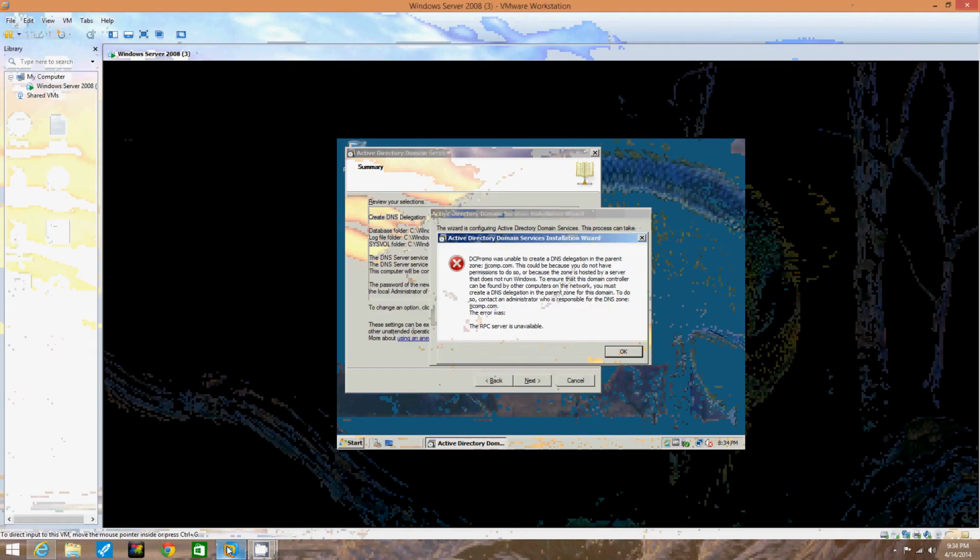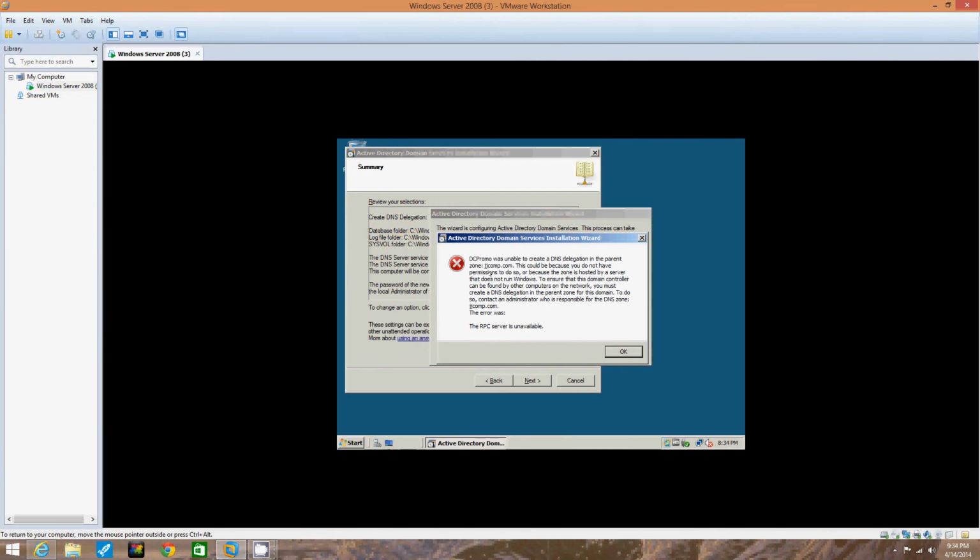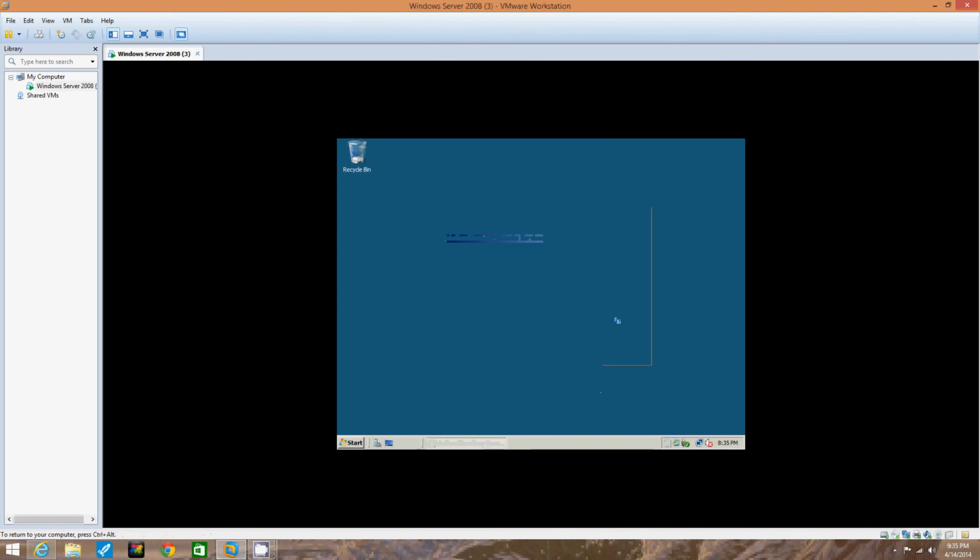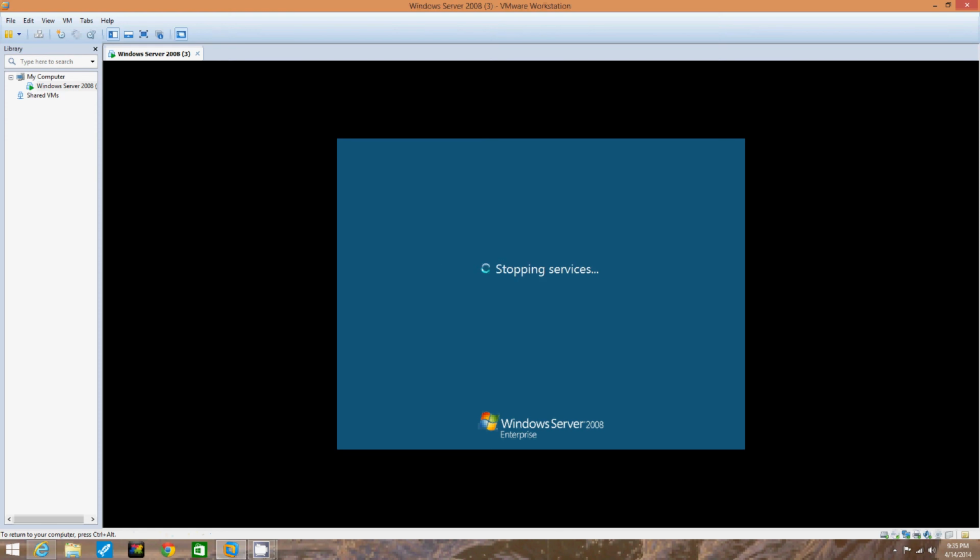Alright, so we're back. We have a minor problem here. Notice that the Active Directory Domain Services Installation Wizard says DC Promo was unable to create a DNS delegation in the parent zone jjcomp.com. This could be because you do not have permissions to do so, or because the zone is hosted by a server that does not run Windows. To ensure that the domain controller can be found by other computers on the network, you must create a DNS delegation in the parent zone for this domain. To do so, contact an administrator who is responsible for the DNS zone jjcomp.com. The error was the RPC server is unavailable. So we'll click OK. It's going to restart now.